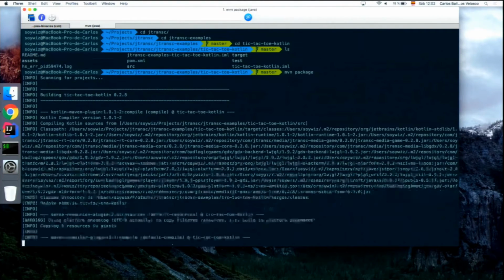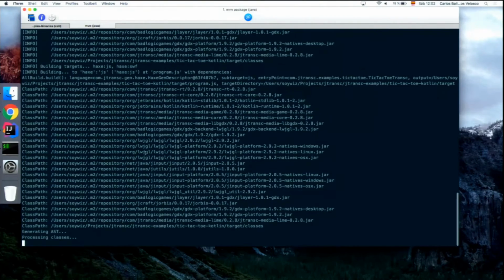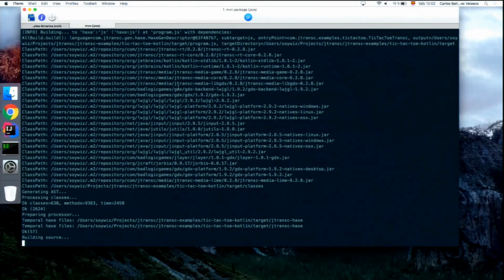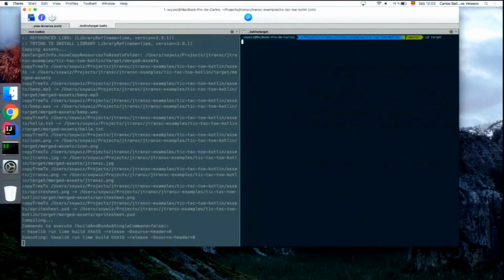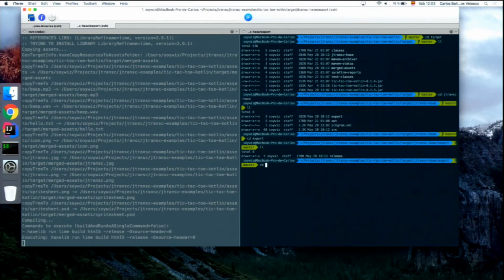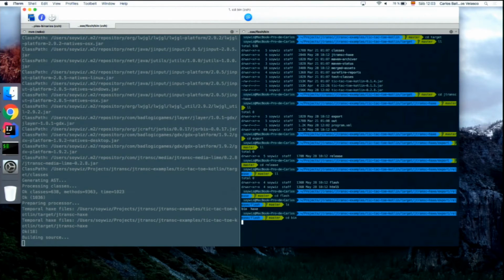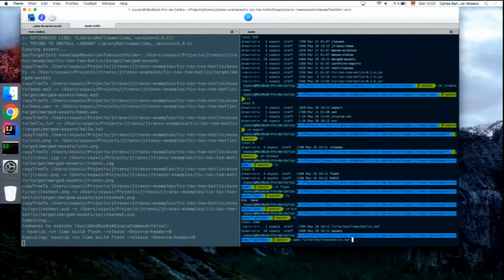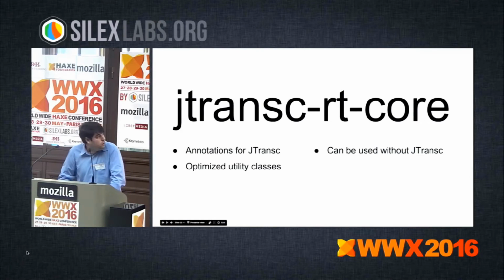So it converts JVM code to Haxe, and then it's generating JavaScript and Flash. So we have it on Flash too.